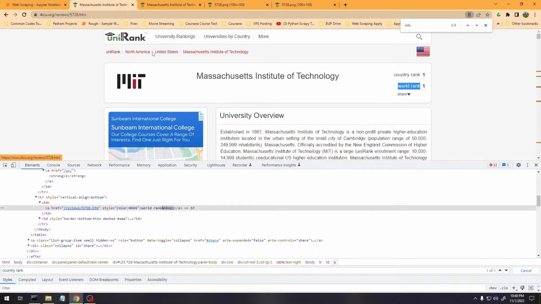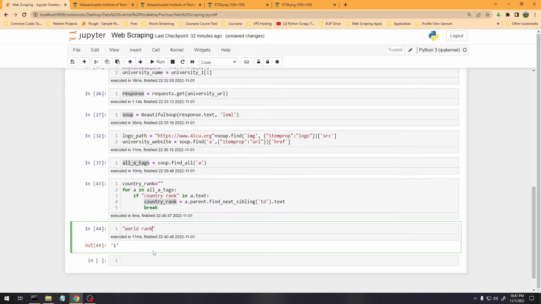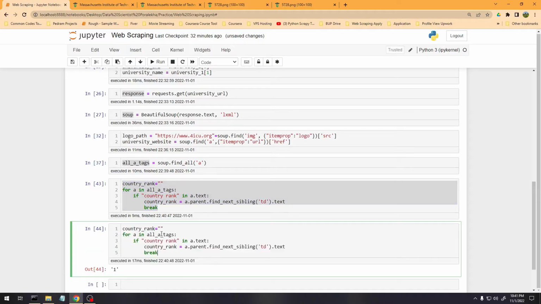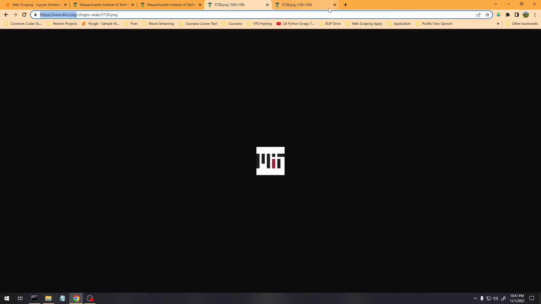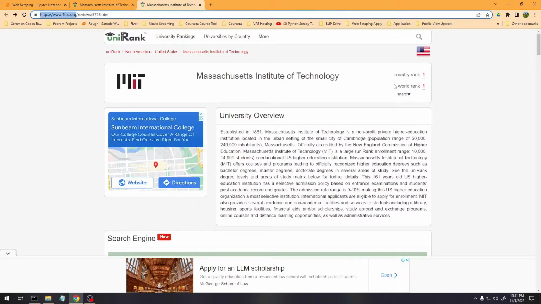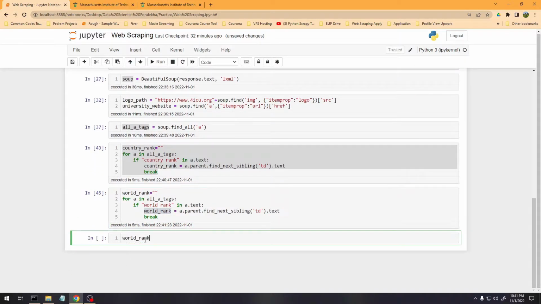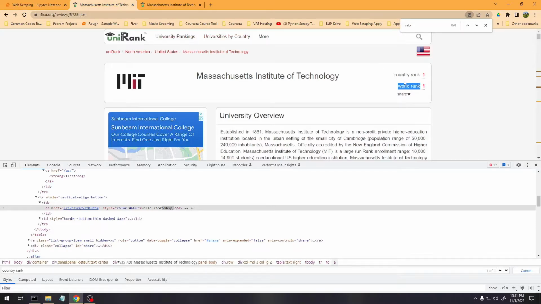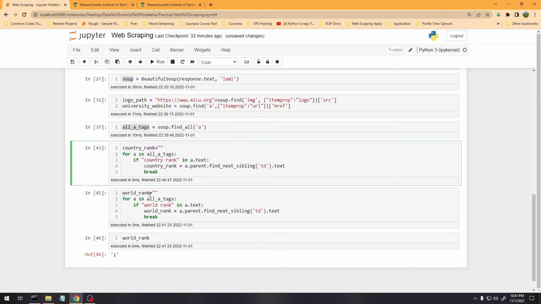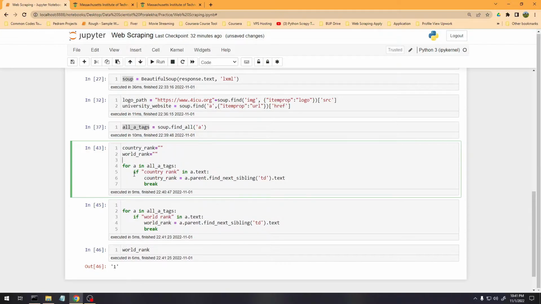Okay, we are going to find this world rank using its text. Same thing. Okay, let us close this one. We do not need this one also. World rank, we have taken it, place it. Let us change world rank. Okay, the country rank is 1, world rank is also 1. Let us do both of these things in this section.